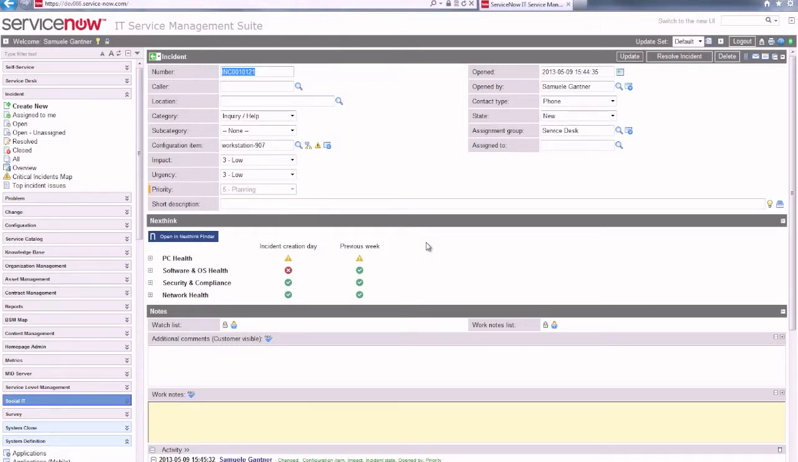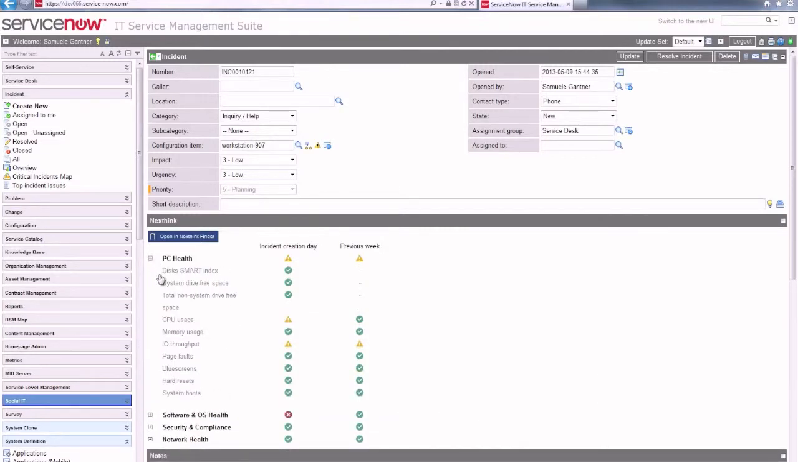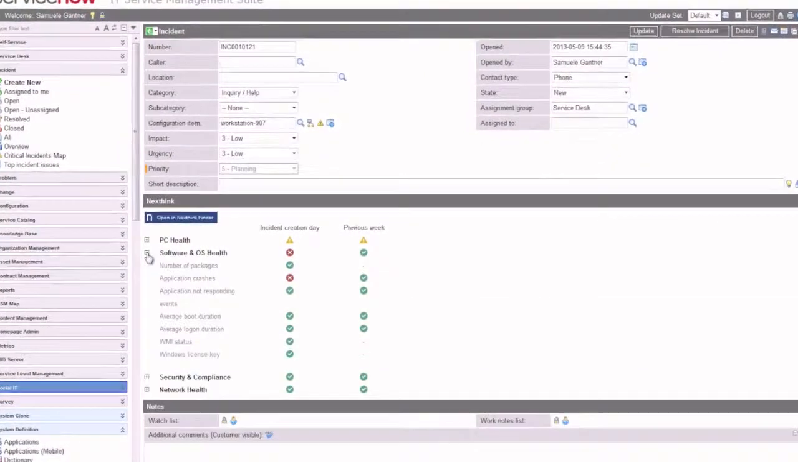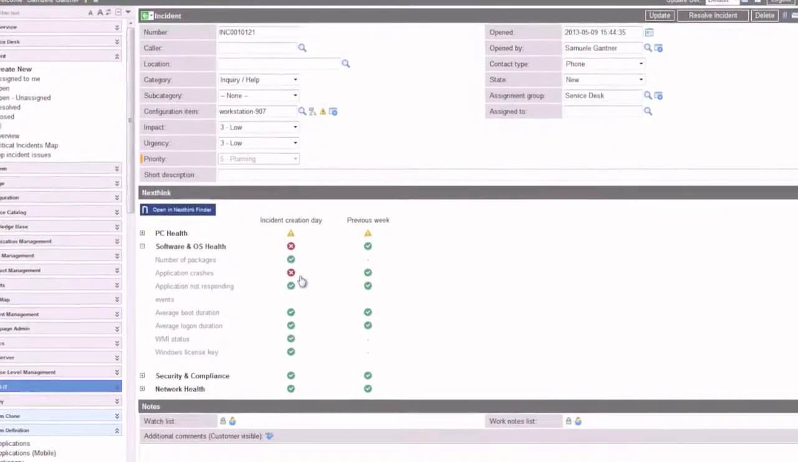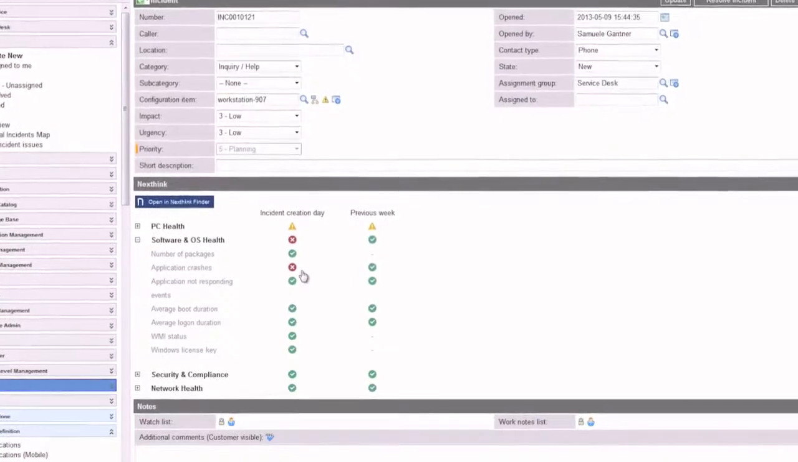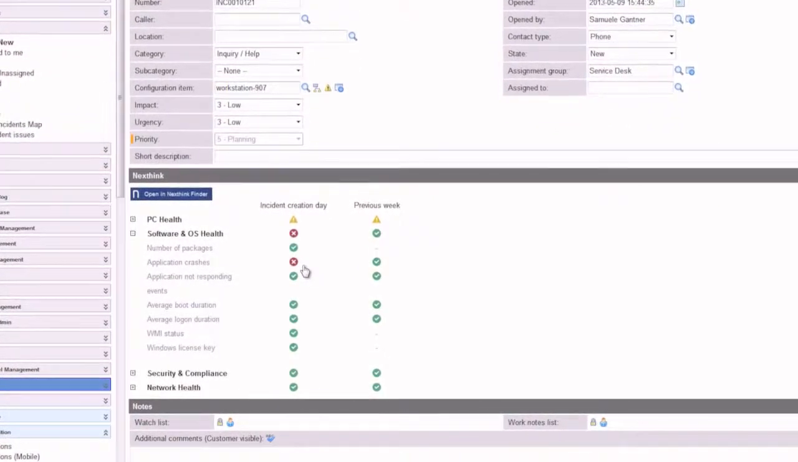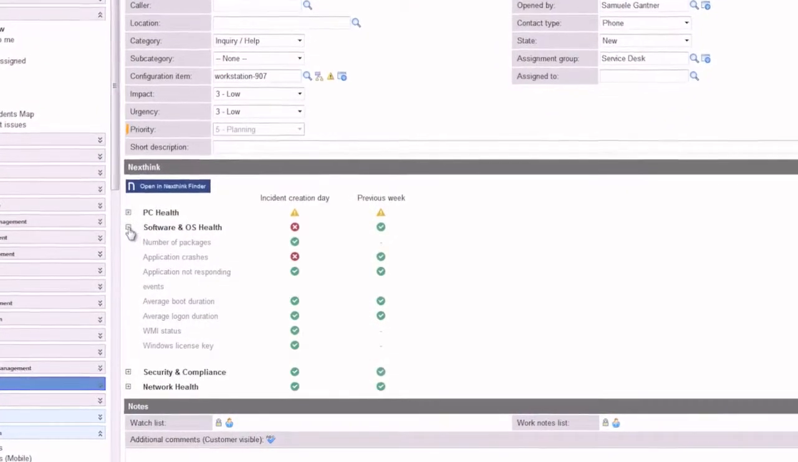These indicators are separated in 2 different columns. The first one representing the state at the incident creation time, while the second column shows the state during the previous week. By comparing the two, you can easily find out what has changed recently. We can see that there are issues reported by the PC health metrics regarding CPU usage and I/O throughput. We can then see that the software and OS health metrics reported application crashes, which immediately allow you to confirm to the user that you see it and that you have started to work on a resolution.